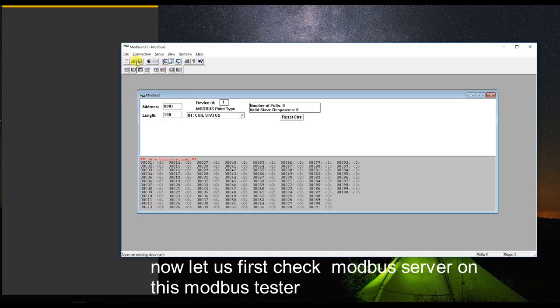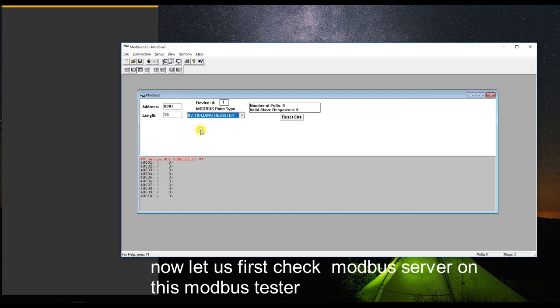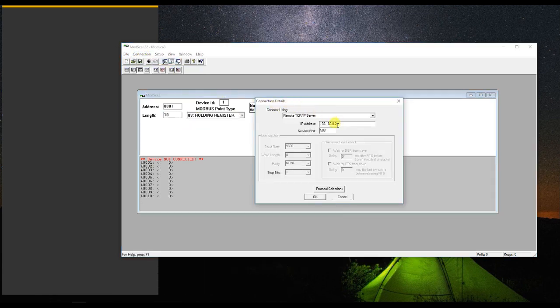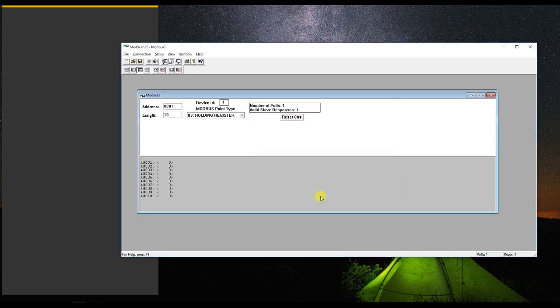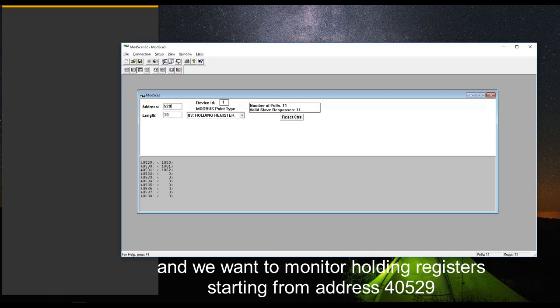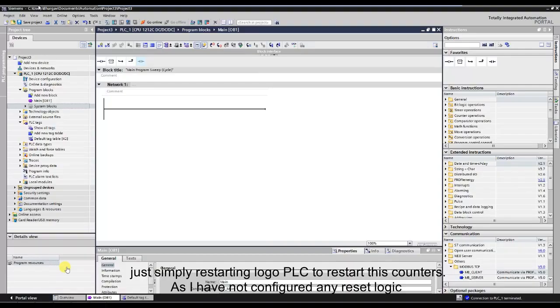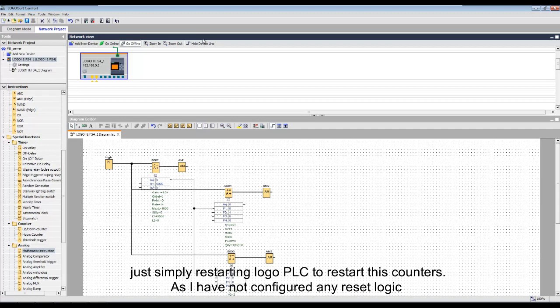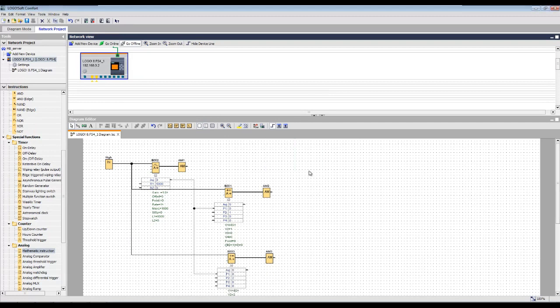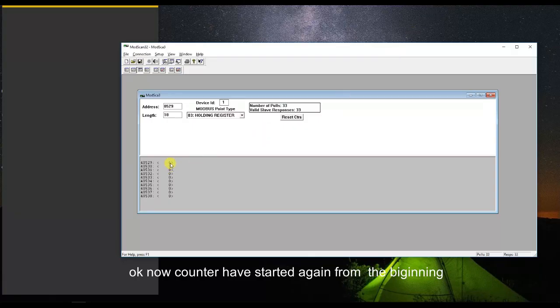Now let us first check Modbus server on this Modbus tester. It is connected with server. And we want to monitor holding register starting from address 40529. Counter has reached its limit, so just simply restarting the LOGO PLC to restart the counters, as I have not configured any reset logic, just for testing. Okay, now counter has restarted, and again from the beginning we can see the counter value is increasing.